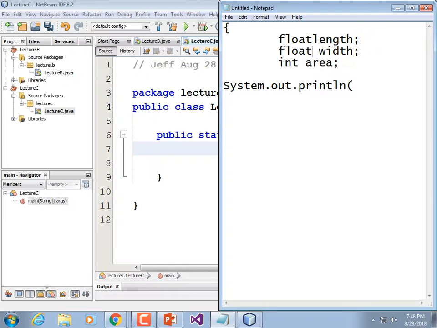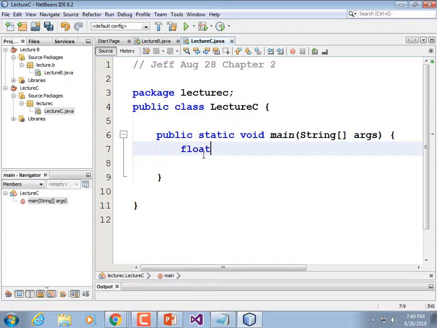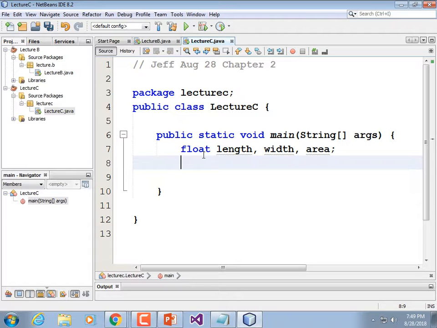I don't really have to because I'm going to wind up including the code, but I'm going to go over here and make 3 floats. Length, comma, width, comma, area. I declared 3 variables on one line. That's legal. Or I could do float length, semicolon, float width, semicolon, float area.